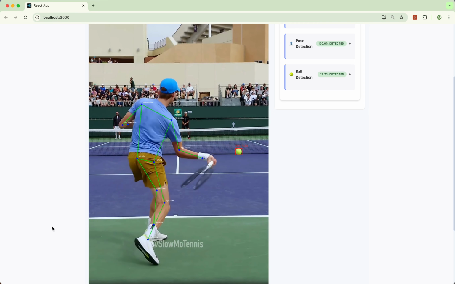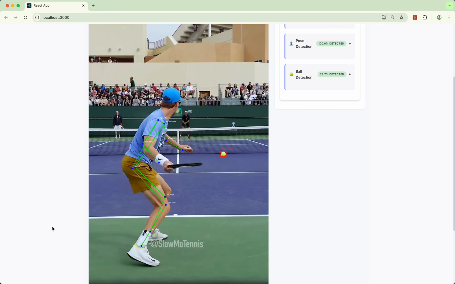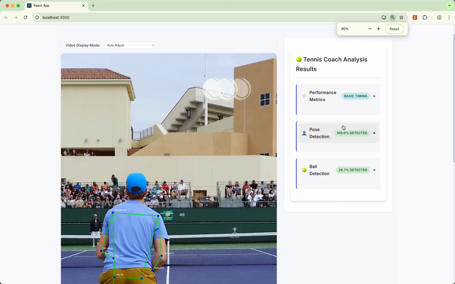Right, so let's look at, I think I increased the speed. Oh, so I think this is a slow-mo video, and then the last part of the video goes quite fast. So I think that's what's happening. And it's still tracking every single frame. So once again, pose detection, I'm noticing 100%.